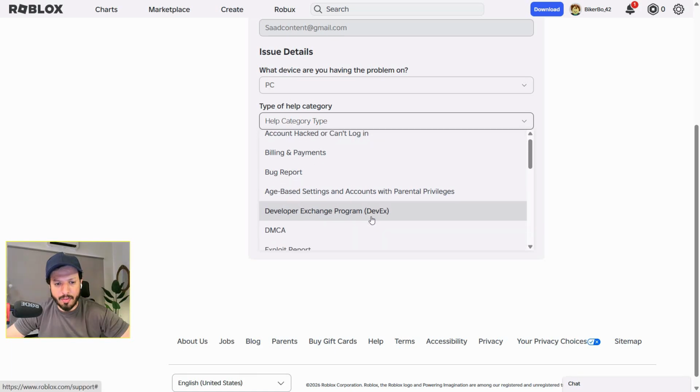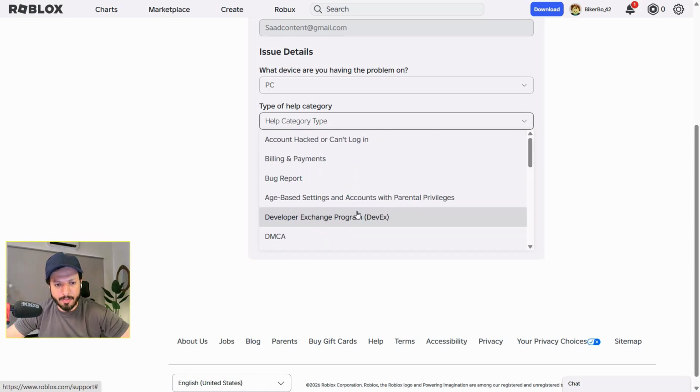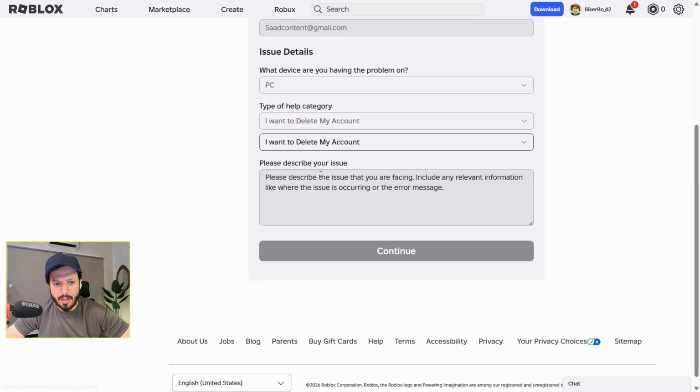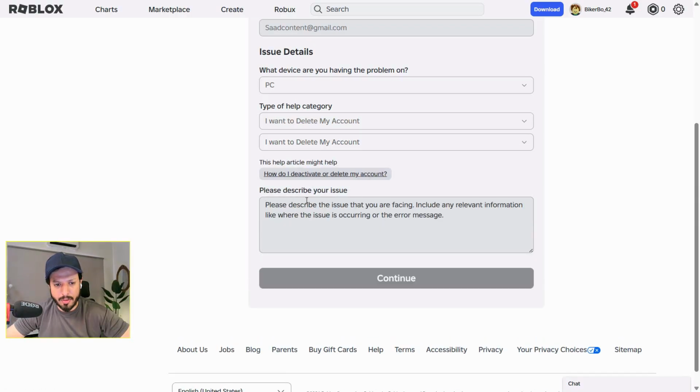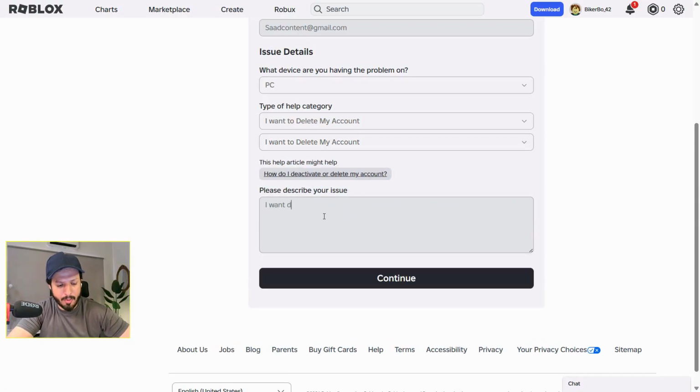Help category, we will choose it as I want to delete my account. And we will choose I want to delete my account. And you can even write I want to delete my account. Please assist and delete all of my info and complete account. You can even refine this message using ChatGPT.